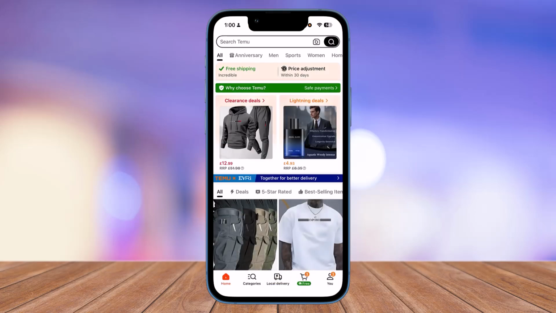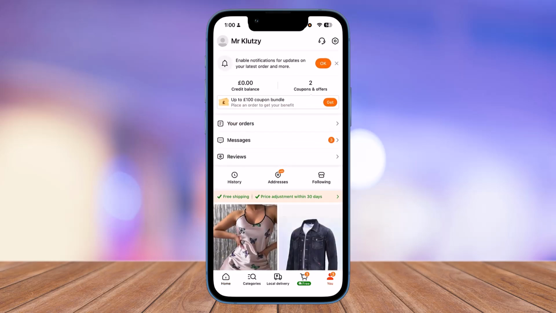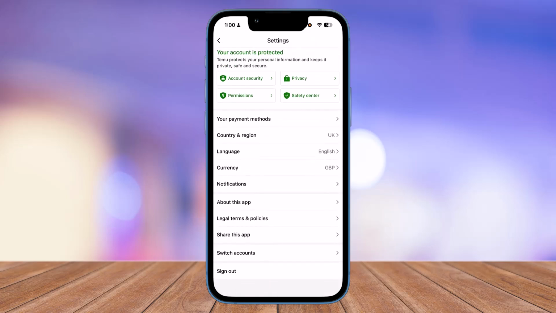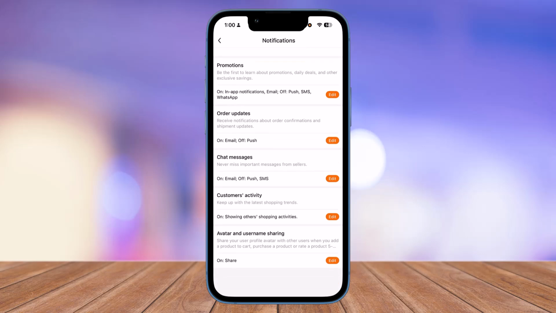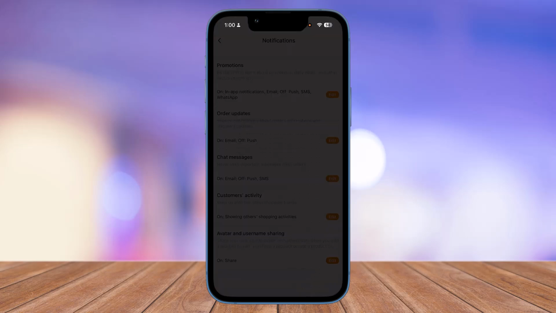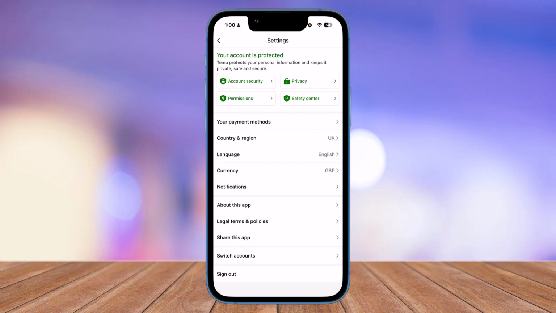You want to simply go ahead and download and install the Temu application. And once you've done that, go to the You tab and then look for the settings. And now inside of notifications, make sure that your promotions notification and push notifications both are turned on. Once you do that, they're going to go ahead and send you actively the coupons and offers tab in your email. And once you go ahead and do that, you can simply go ahead and get some pretty good deals.